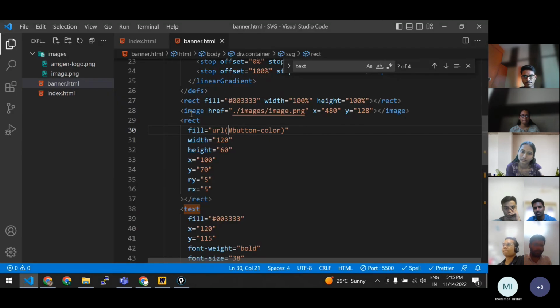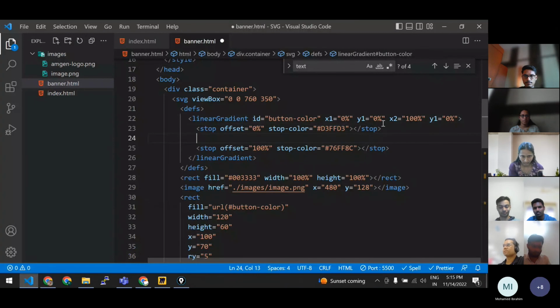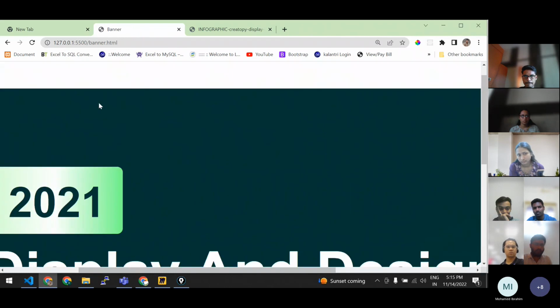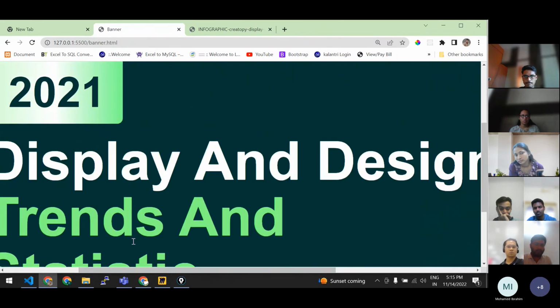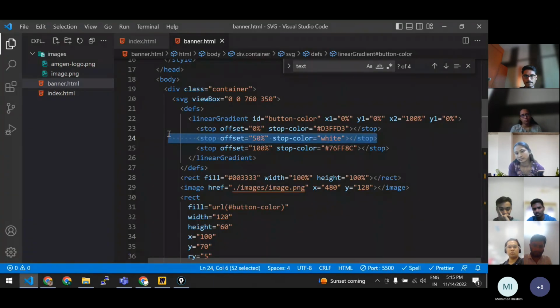What will happen if I use a white in between? I will just try it. The 50 will be there, and I just want a white color. So here you will see the white color is there. Can you see the white color is in the center now? So light green color, white color and dark green color is there. The shades are there, but I don't want the middle one, so I will remove that one.